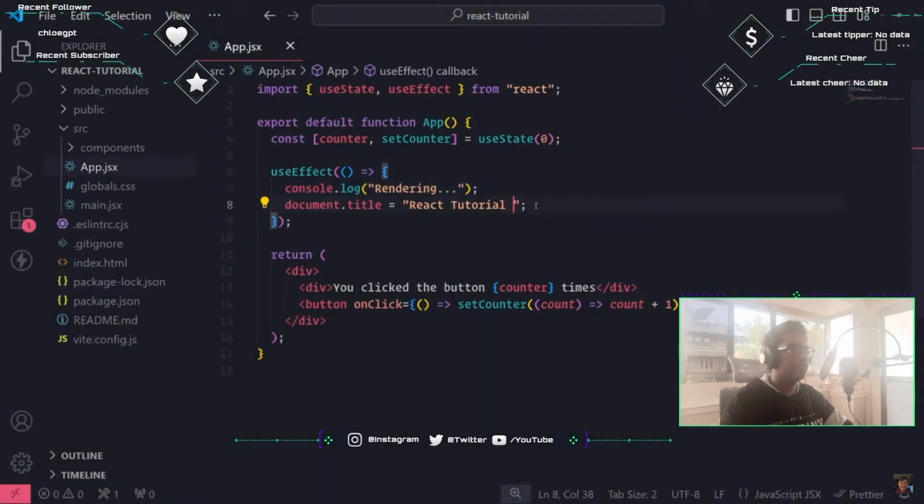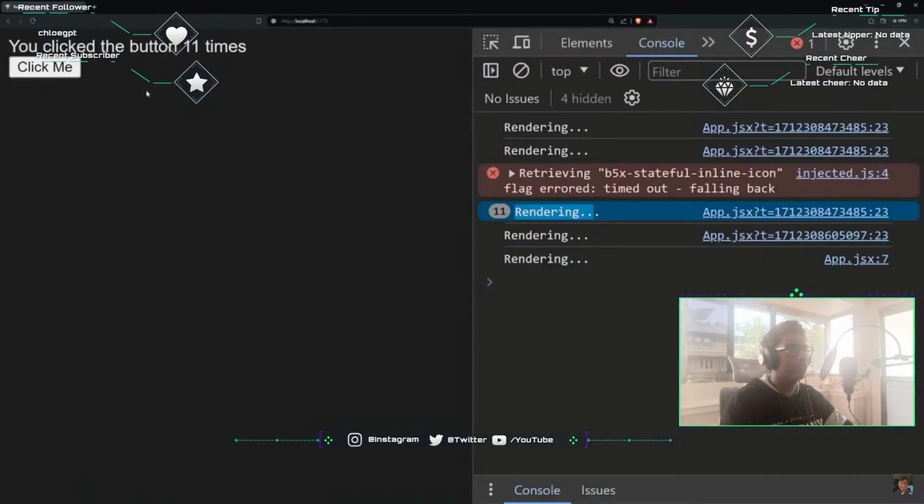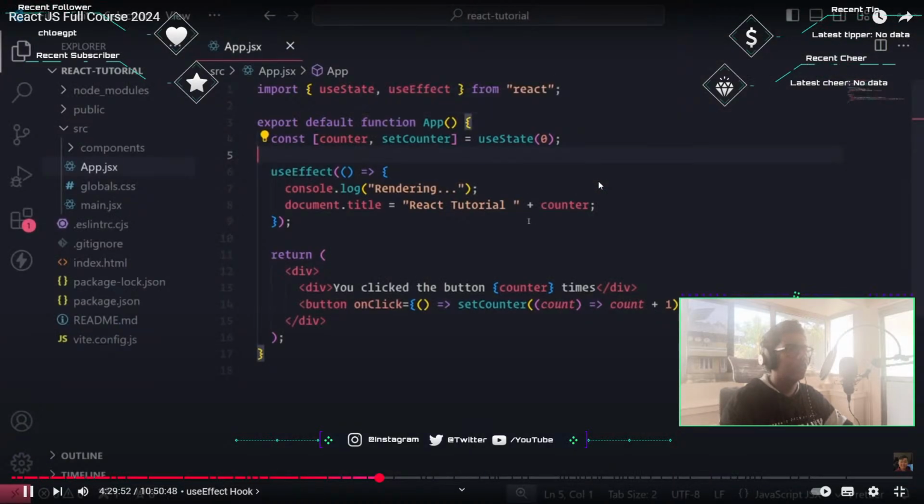I can even go a step further and concatenate this React tutorial title with the counter. That way the title will tell you how many times it was updated. So 18 times, 23 times, et cetera. You get the idea. Each time I make an update to my state, in this current usage of the useEffect hook where I don't have any dependency list or dependency array added at all, by default it is going to call this callback function every time our component re-renders. Okay?